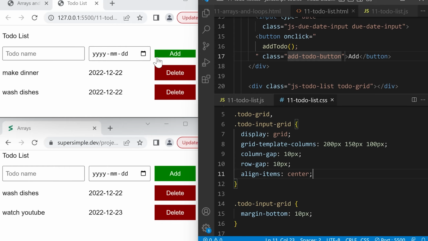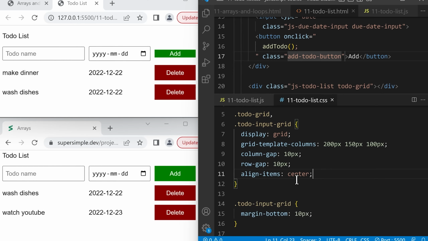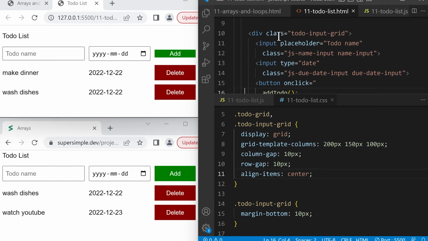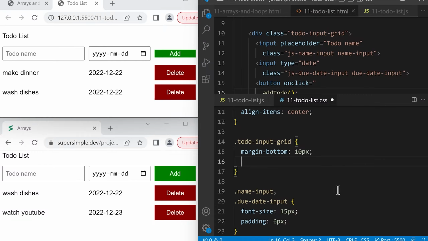But now we have a new problem. Our add button is no longer stretching to be the same as the inputs. So by default, align-items is stretch. That's why this button stretches to match the inputs. And now that we changed it to align center, it's no longer going to stretch. So to solve this problem, we just have to make this grid stretch. So down here in the to-do input grid styles, we'll change align-items back to stretch and save.